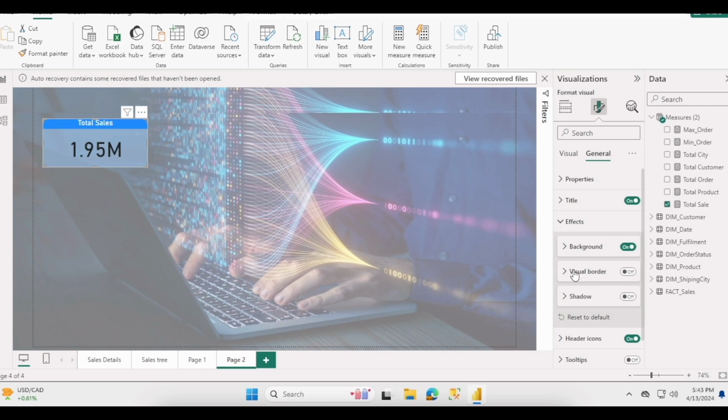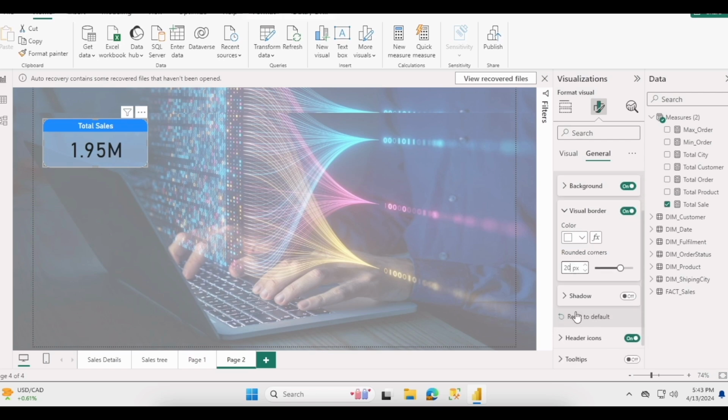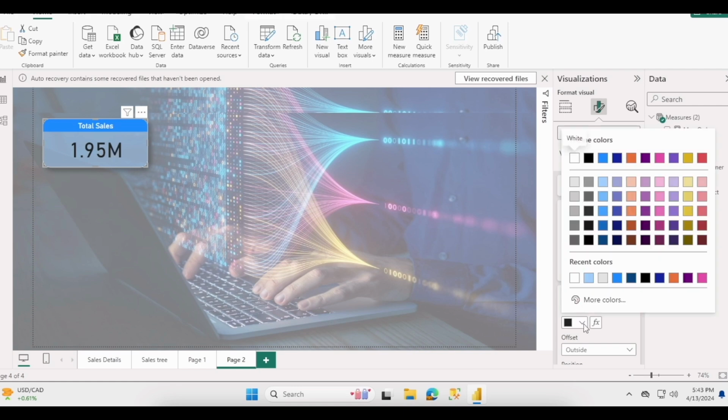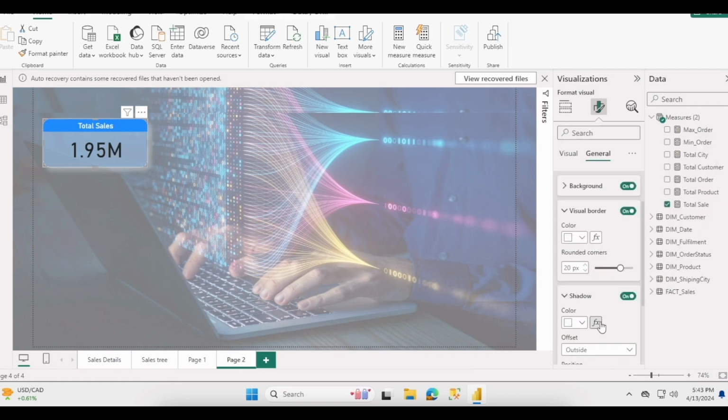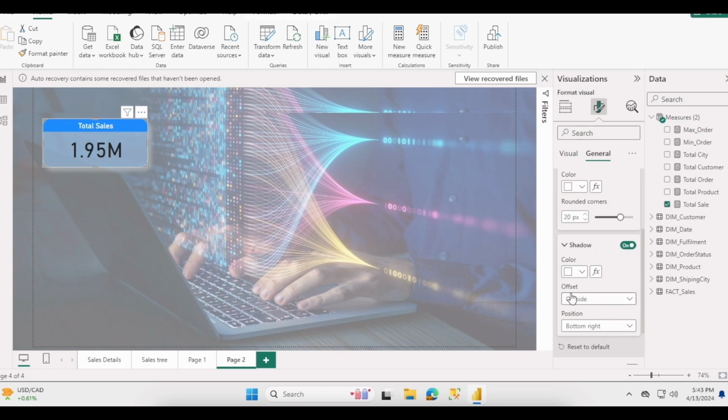After the background we have visual borders. Open this one, make it on. For visual borders I am selecting white, and for the rounded corners it is good to mark 20. And the last and most important thing is shadow. Turn on shadow, white, and you can put the offset and the position of the shadow, right corner, top, kind of things.